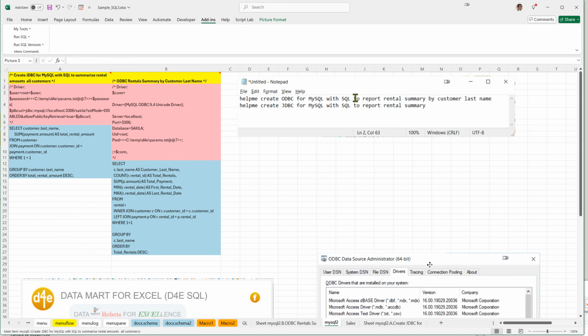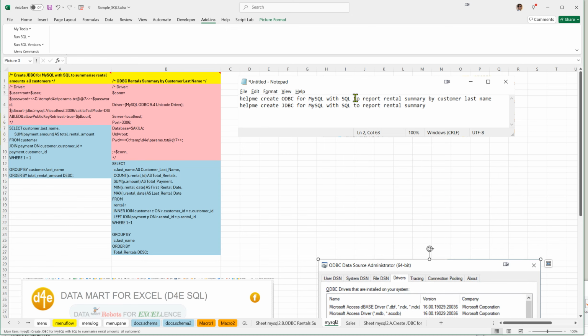So, to summarize, in this session, we've demonstrated that D4E Standard and Advanced can now read JDBC databases as well as ODBC databases. JDBC support allows IT groups to continue using their preferred Java environments. Business users benefit from the same simple menu-driven experience regardless of connection type.